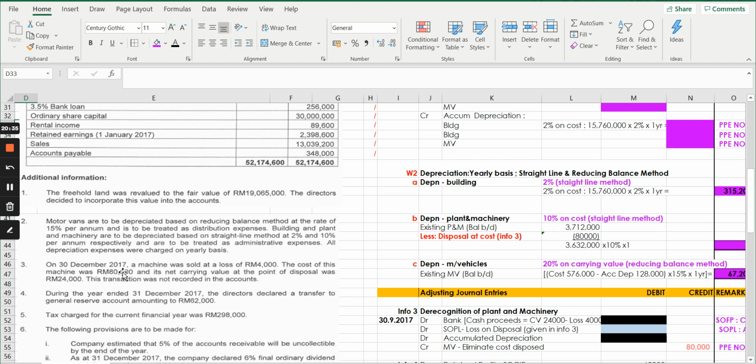And this 80,000 must be removed or eliminated. So you will need to go and credit the machine account. And the net carrying value at the date of disposal was 24,000. So you need to go and find out what is the disposal proceed.